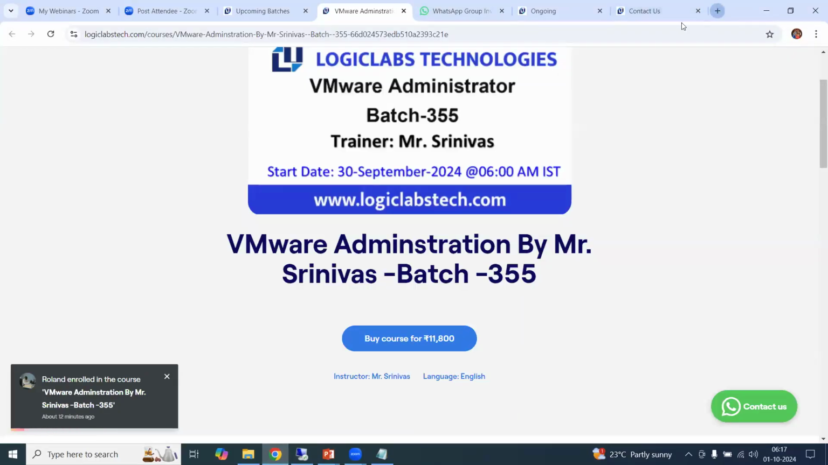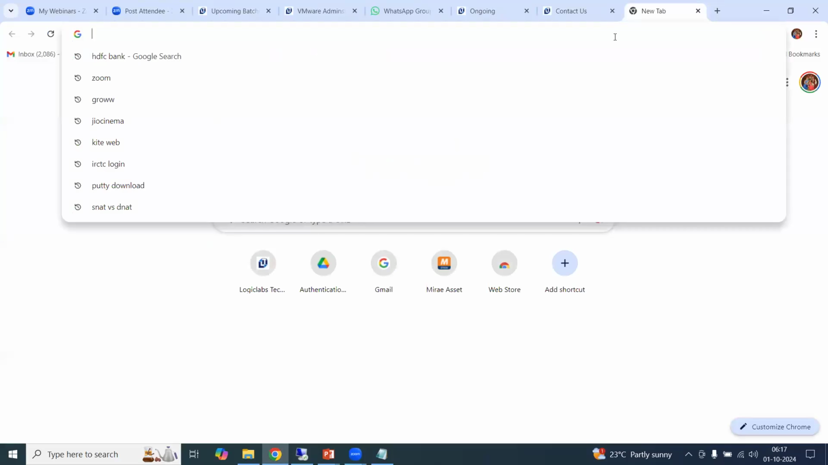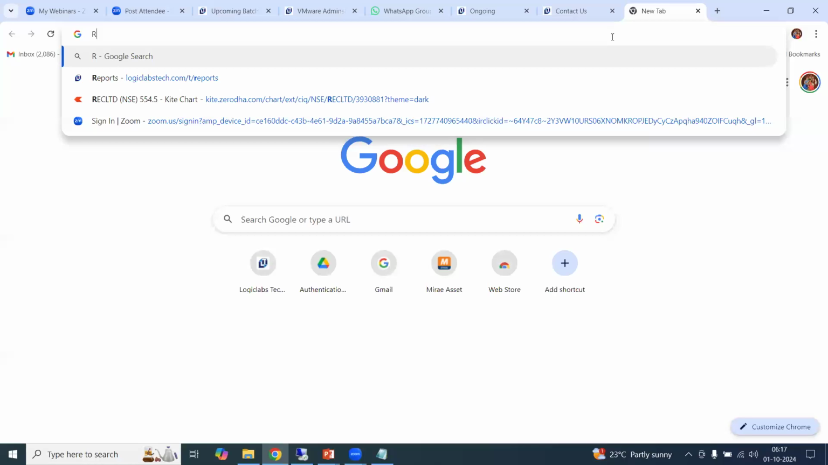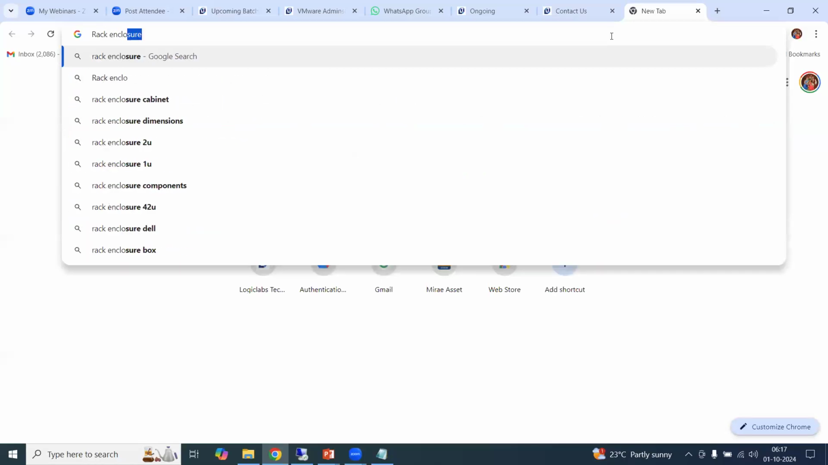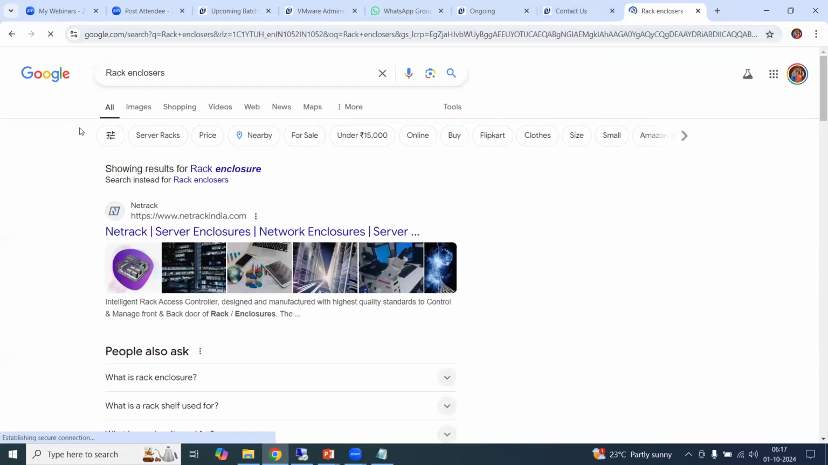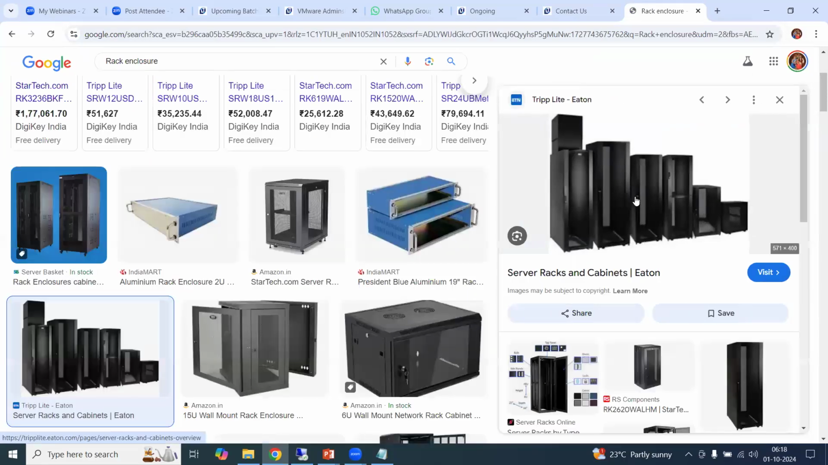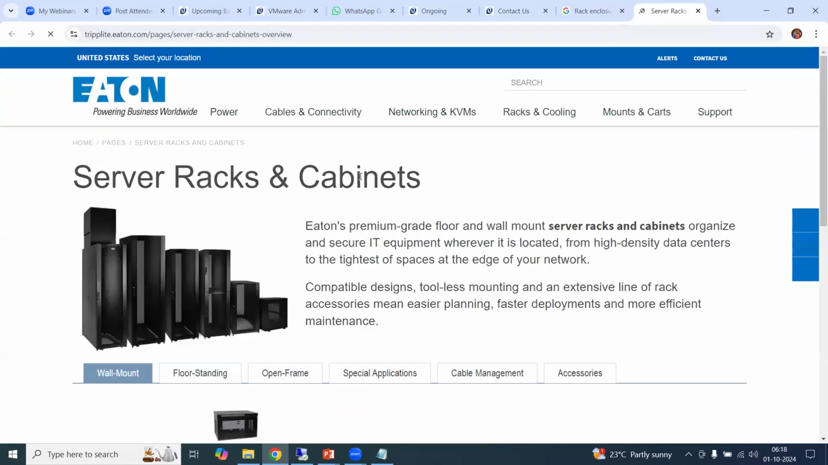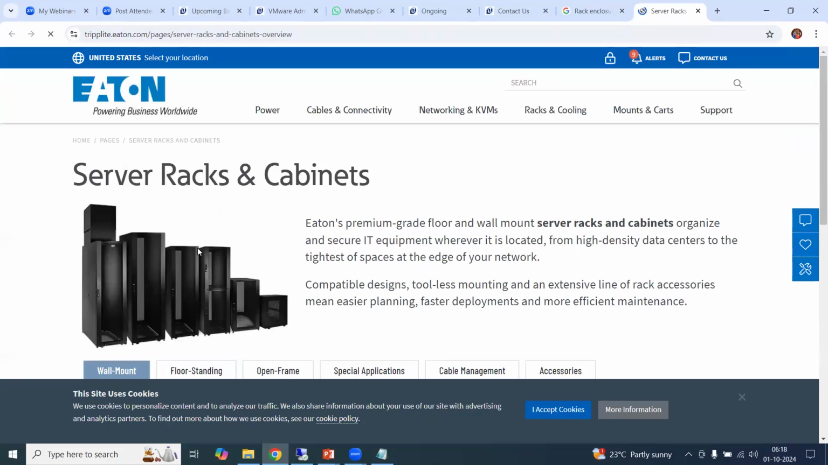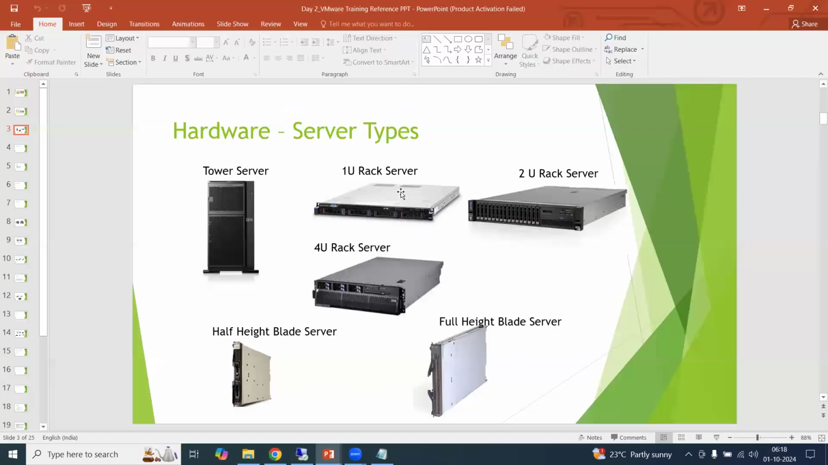The data center will have rack enclosures. You can see that in the images, just rack enclosures. This kind of enclosure will be there in the data center. You can find these particular enclosures in each and every data center. In the same data center, in the same enclosure, what kind of servers will be placed? Whatever servers you are able to see here, this is a rack server.